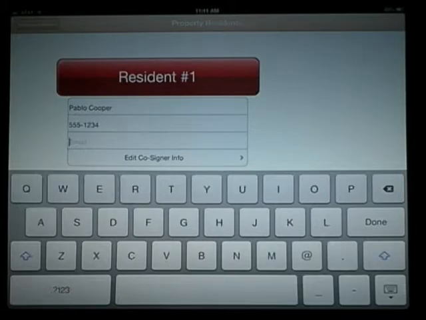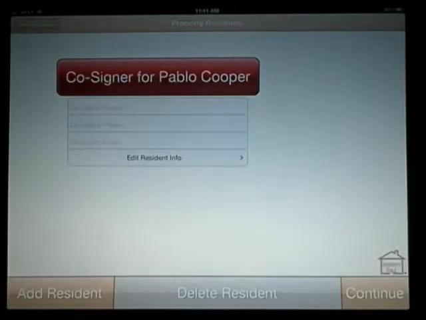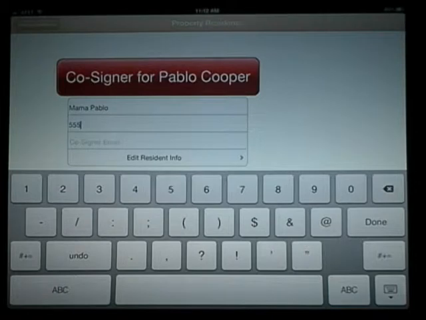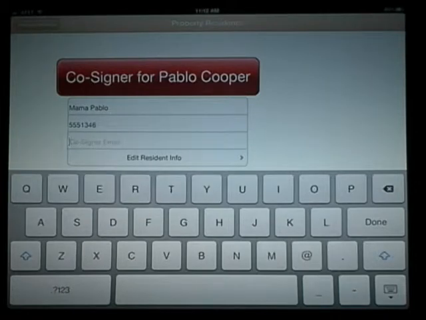Here you can enter the name, phone number, and email addresses of each resident. Co-signers information can also be added with each resident. The email addresses will automatically be added at the end of the report when you're ready to email the final inspection. Select the red box to minimize.